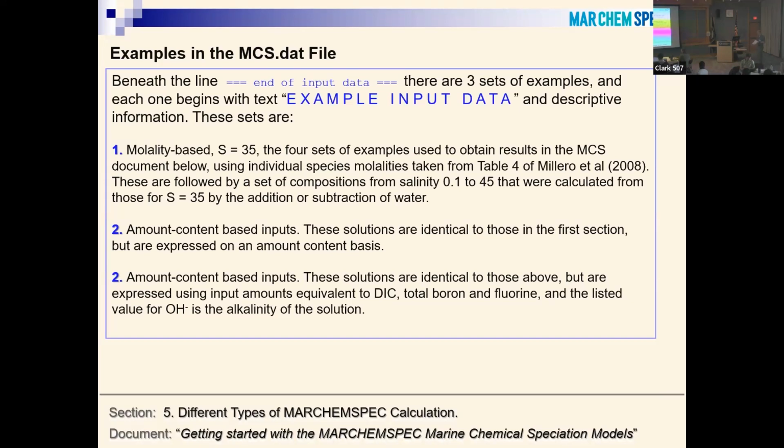And the last set, same thing again, amount content-based inputs, but we've expressed the input amounts in what I've just been describing, where CO2* is the dissolved inorganic carbon total, and the listed value for OH- is the alkalinity. So if you're going to be playing with some numbers, you're probably going to want to look at this last set, that should be 3, not 2. You probably want to pull out some examples of a suitable salinity from the table at the end, going from salinity 0.1 up to 45.